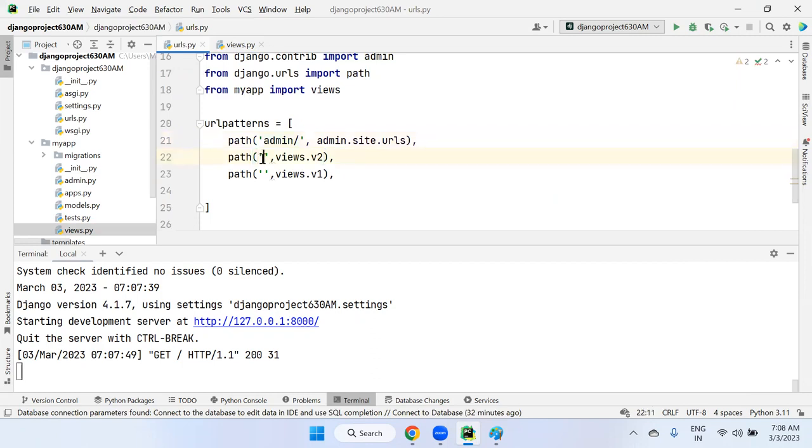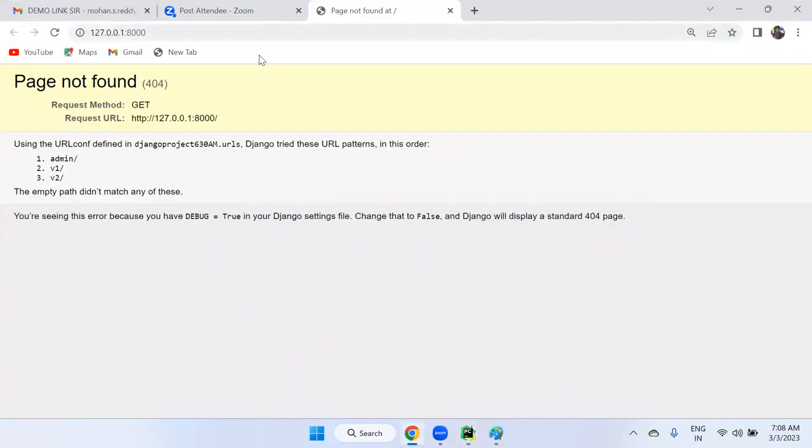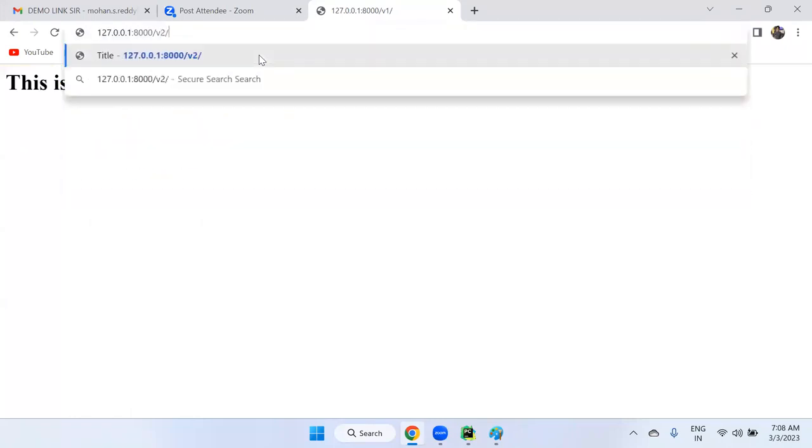That's what we have to recommend. V1 slash, like this, V2 slash. Got my point? V1 and V2 like this. These are the URL names clearly. So now you have the flexibility to execute any type of V1, V2 like this, not a problem. V1 is going to take place and V2 is going to take place here.